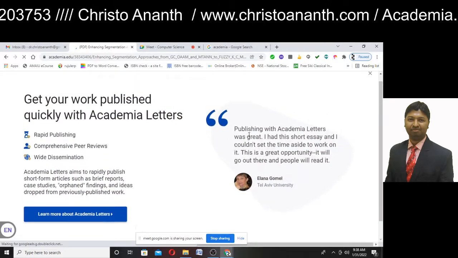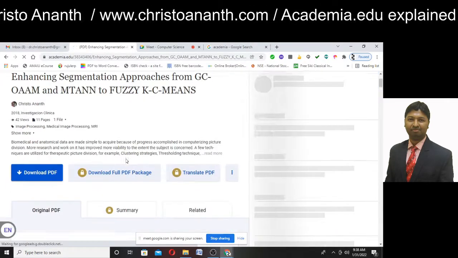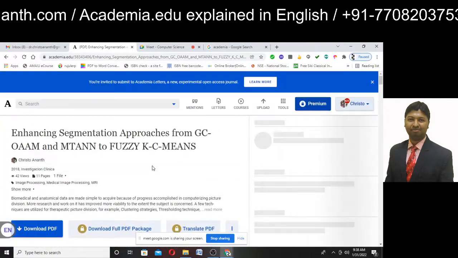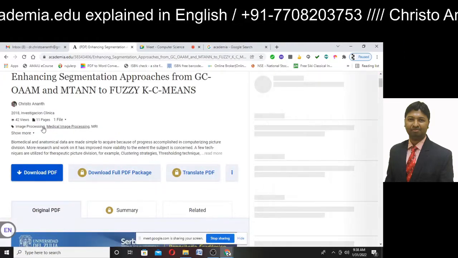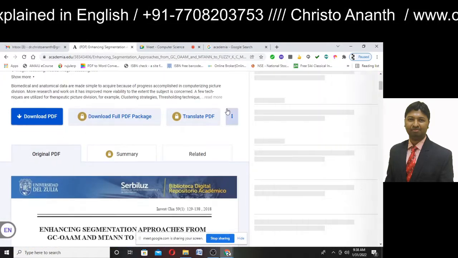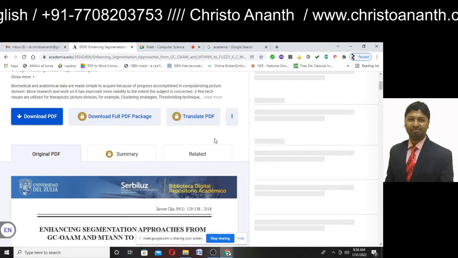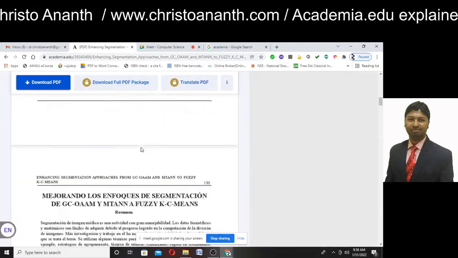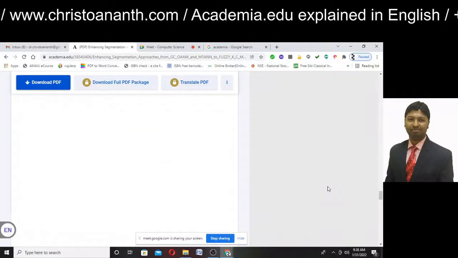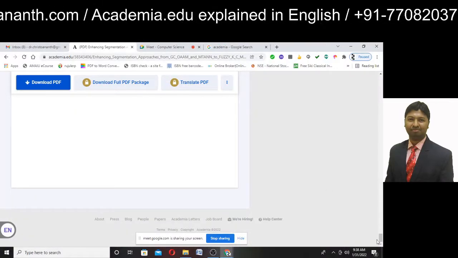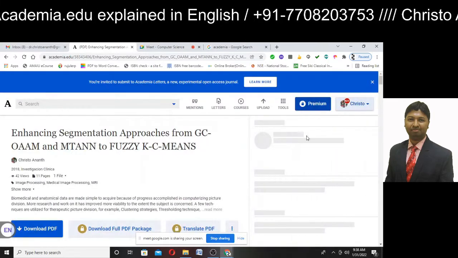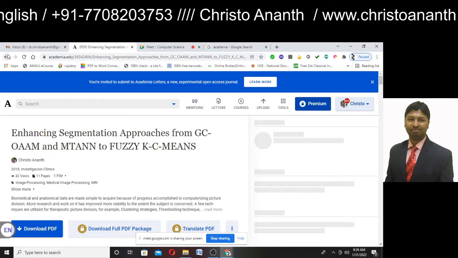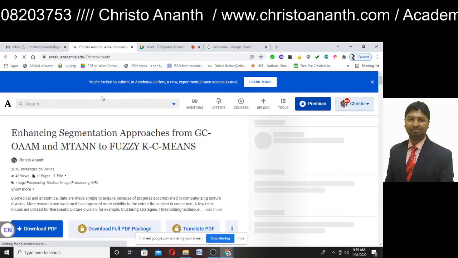Here I can have the description about this paper, and even the full text version. I can see who the authors are and what the research areas are. I can even go for translation of the PDF if I have activated the premium service. I can go for the download full PDF package if I have activated the premium service as well, and I can see detailed statistics even if I've activated the premium service. So that's what I'm telling you. For each of the cases, you have to activate the premium service.